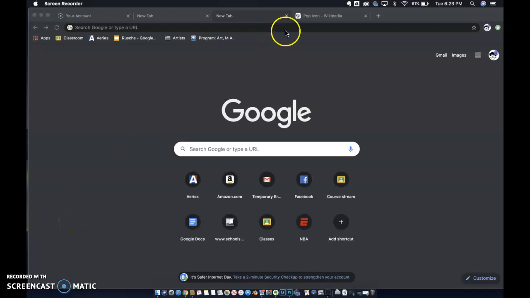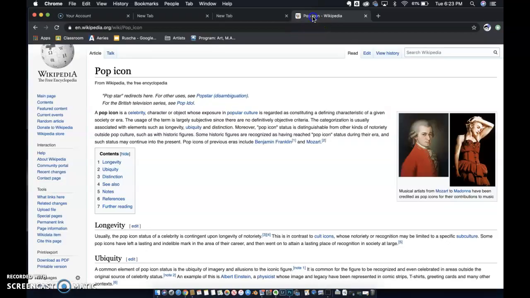All right, here are the steps to setting up your pop art portrait. Before you start, you want to think about who you're going to choose for this. You do want a person who is a current pop icon, somebody who has reached a certain status where pretty much everybody knows who this person is. So just a quick definition, a pop icon is a celebrity, character, or object whose exposure in popular culture is regarded as constituting a defining characteristic of a given society or era.